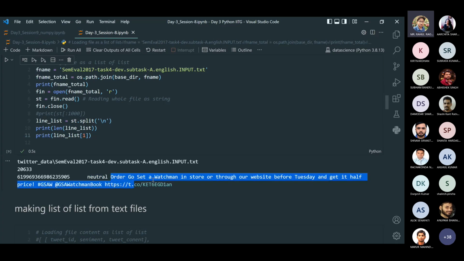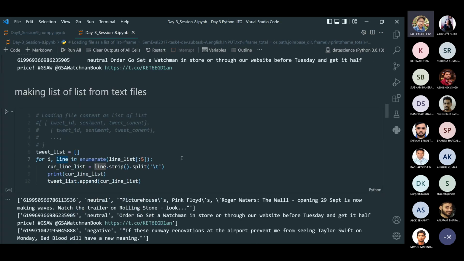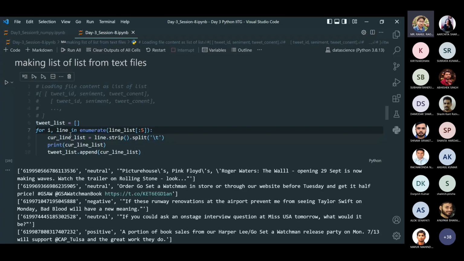Order to go set a watchman in the store or through our website before Tuesday and get it half price. GSA watchman book. This is the link. So this kind of content is there in the tweet. I will explain these lines.